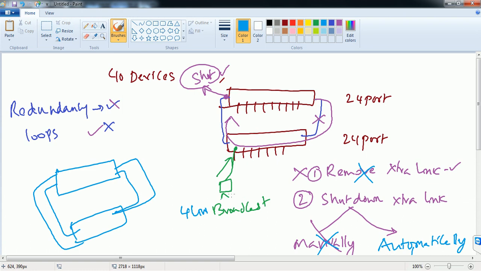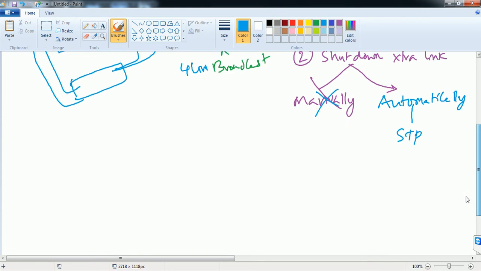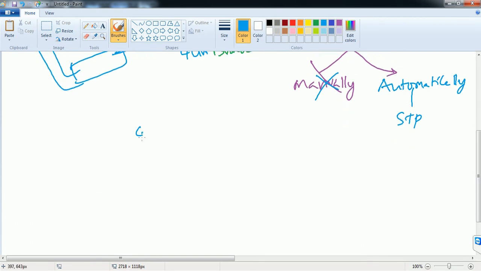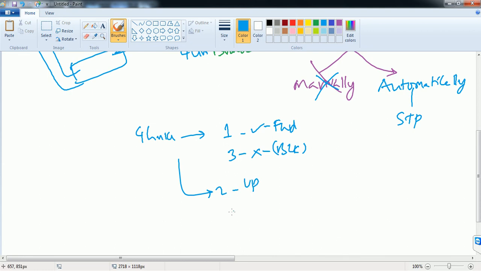Assume that I have 4 links between the switches. Even then, STP will make sure that your first link is up and the remaining 3 links go to blocking state. That's what we call blocking state, which is temporary shutdown, and the link which is forwarding we call forwarding state. In case the first link fails, it will automatically make the second link up and the remaining will be blocking.